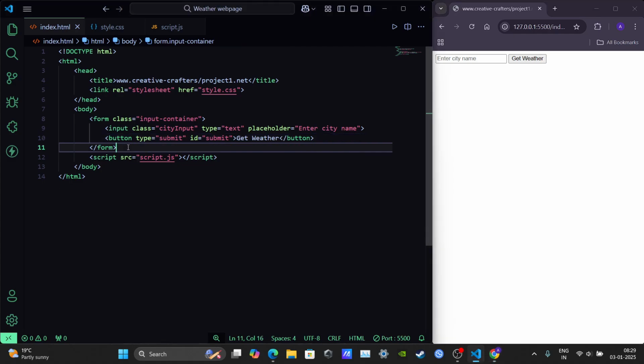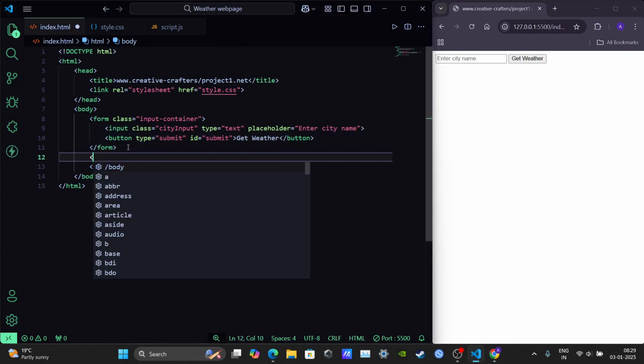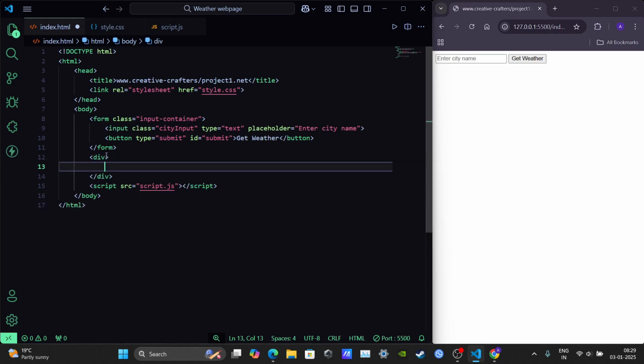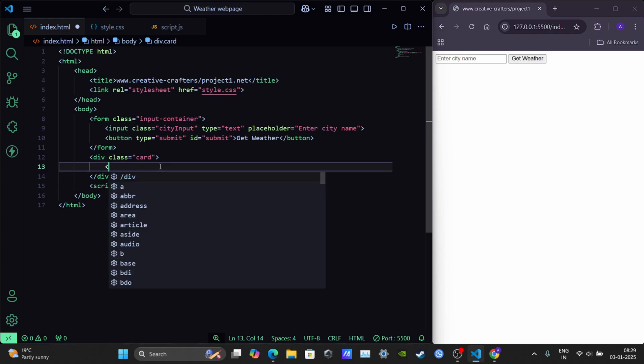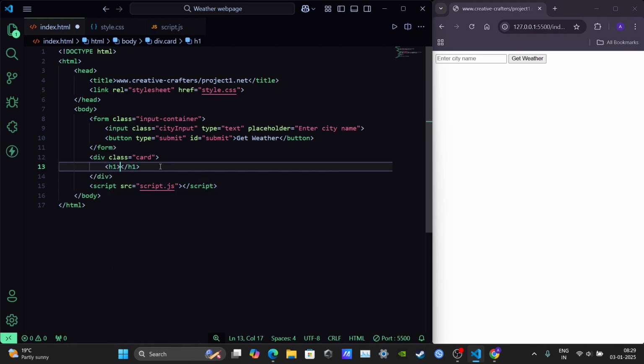Now we also make a div class to show all of our weather. I'm gonna make a div of class equal to, let's say, card. Inside this div, we need an h1 element to show the current city, like what we are entering. So I'm gonna name it class city display.